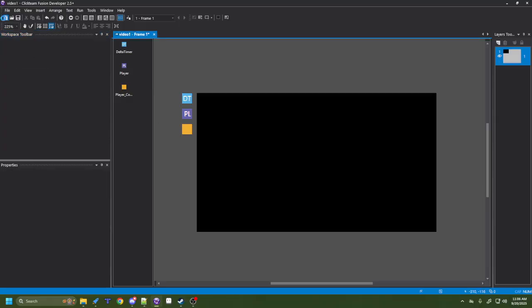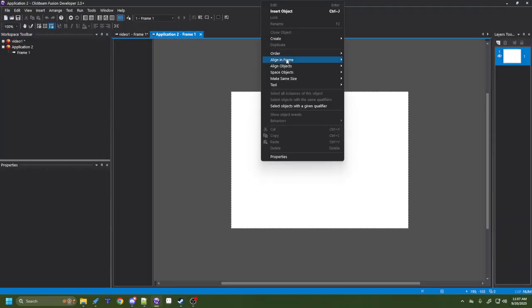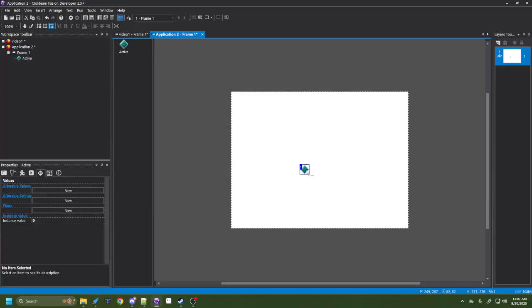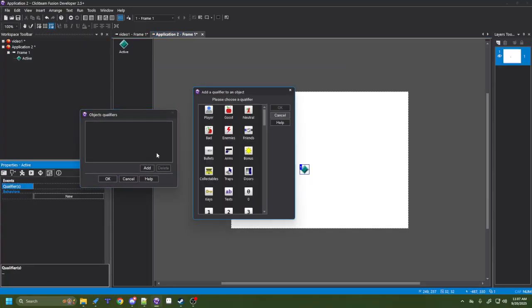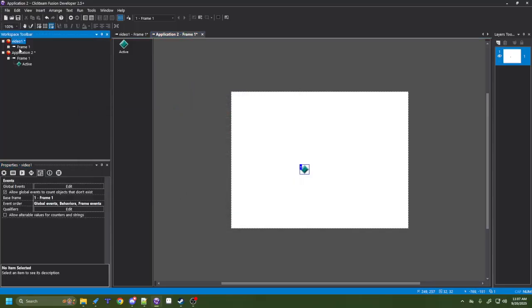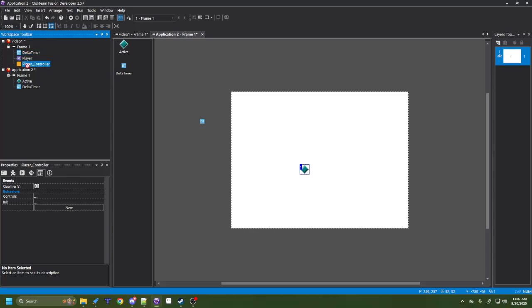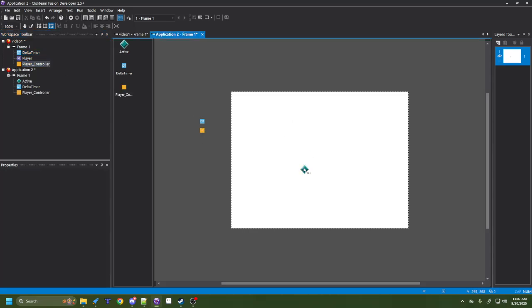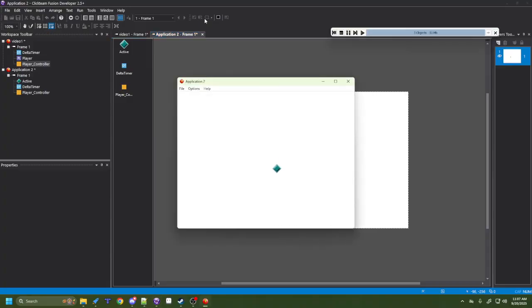And to prove that again, let's just do one more new application. We're going to insert just an active object. We're going to go under qualifiers, edit. We're going to add player. That's done. We're going to drag in the Delta timer. We're going to drag in the player controller. Done. Assign qualifiers player and hit play, and it's done.